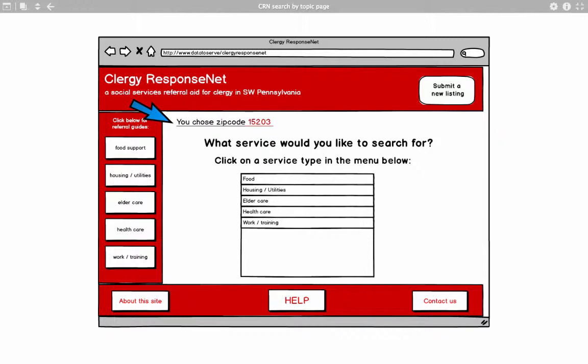Zip code is important because different programs only serve specific geographic areas. So depending on the person you might be trying to help, they might only be eligible for certain food pantries in the city, and that's generally organized by zip code because it's linked to the way that governmental assistance programs and grant agencies fund these different agencies. So in this situation, the person chose this zip code, 15203.